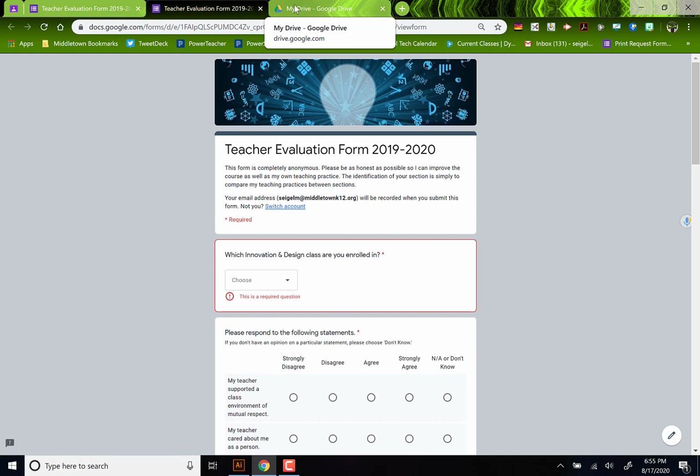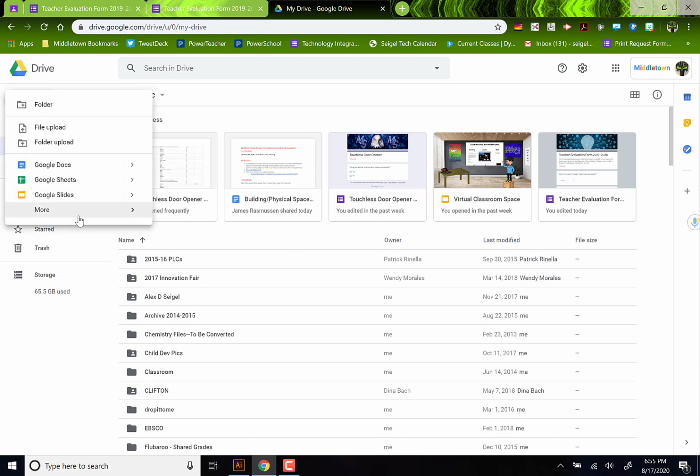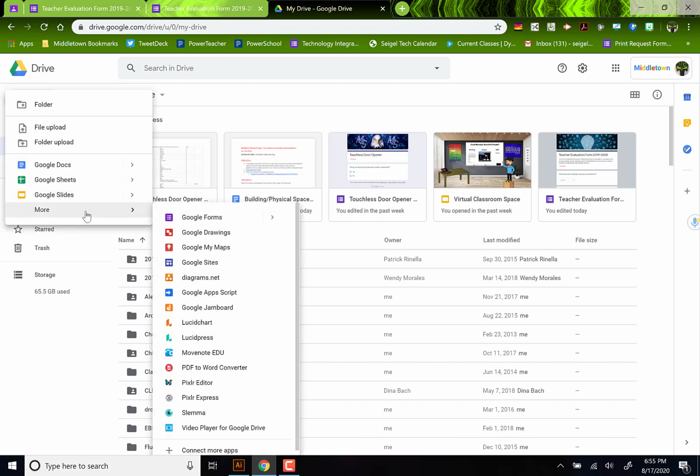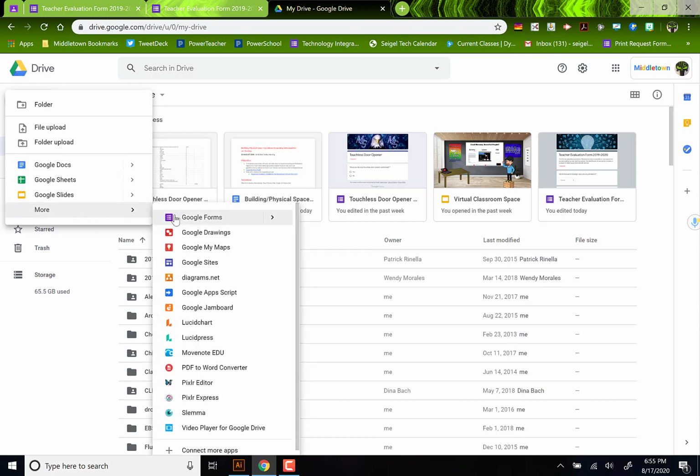So for my beginners out there, let's kick it off with basic Google Forms. You're going to go to your Google Drive, click New, come to More, and Google Forms will be right there. Notice that the default is Docs, Sheets, and Slides. You have to go to More to do a Google Form.